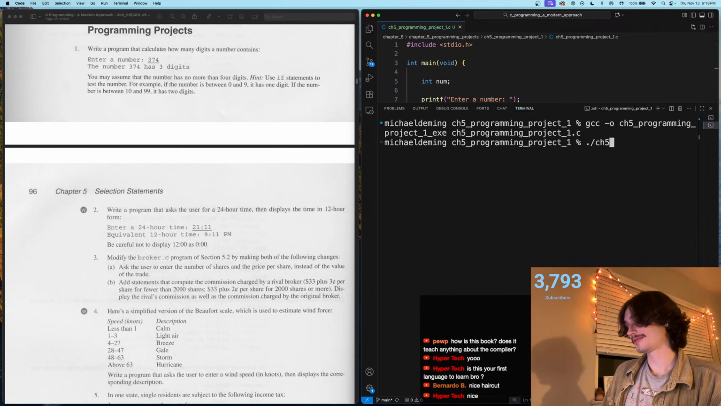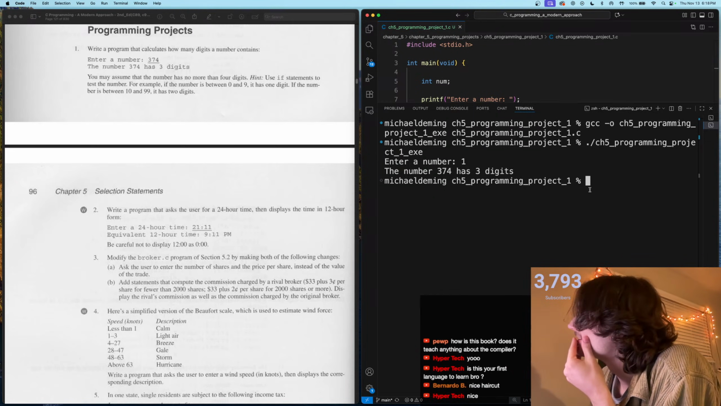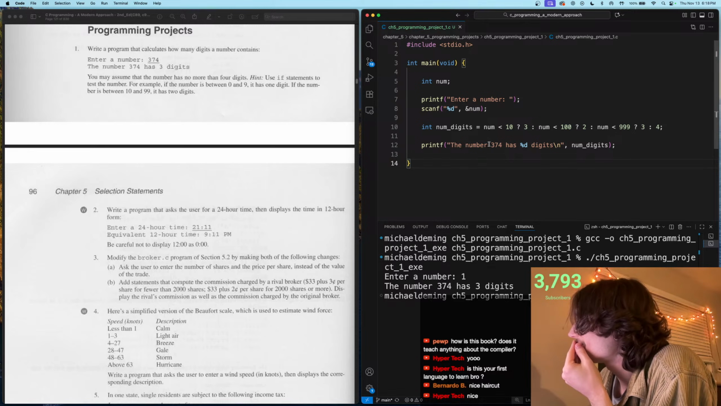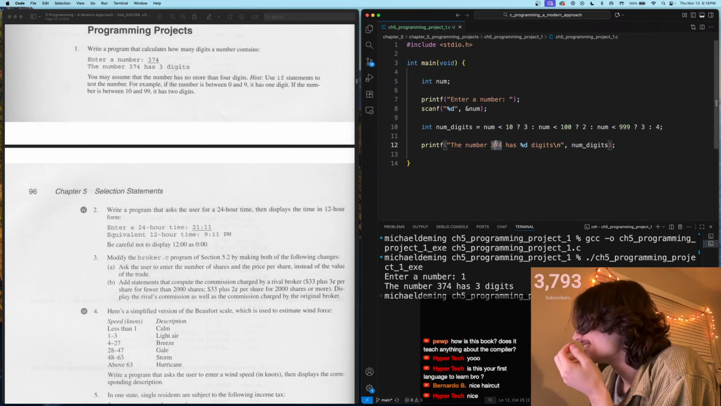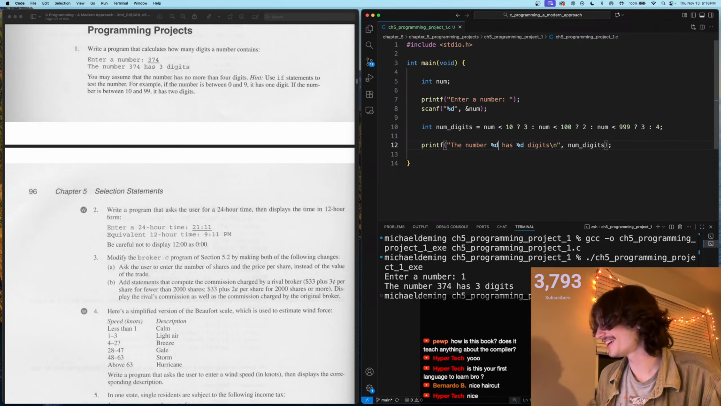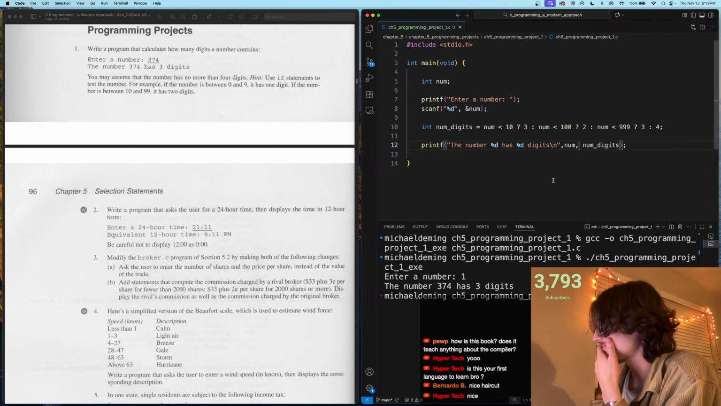Chapter 5, programming project 1. No. The number 374 has 3 digits. Oh, whoops. My bad. I hard-coded that in. Oh, it's not Python. Sorry. Gosh, dude. Trolling tonight. It's been a rough day.